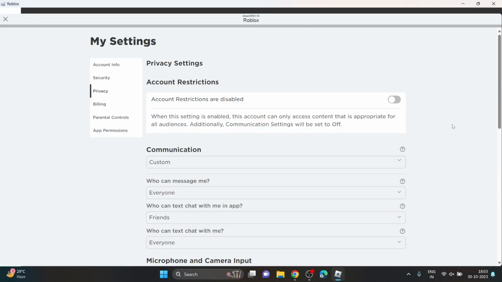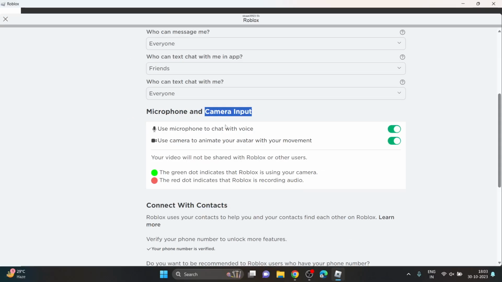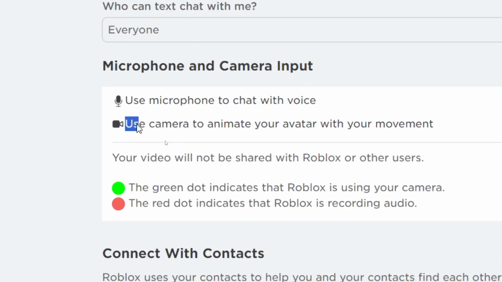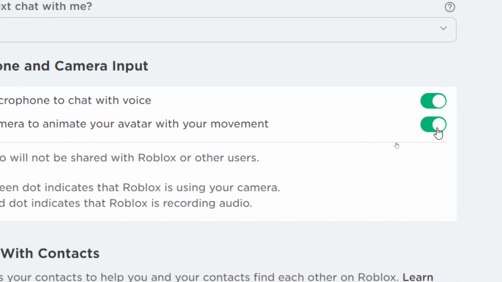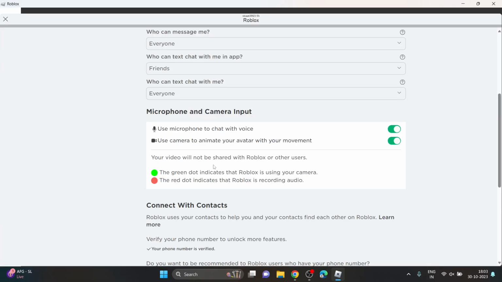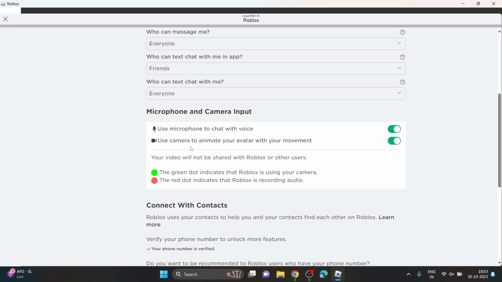In Privacy, to get face tracking you just need to enable this camera input from here. Just click on it, and now you just need to enable this second permission, which is to use the camera to animate your avatar with your movement. Just click on this toggle button to enable and disable it. Click on enable to enable it. Once you enable it, guys, now you can animate your avatar with your movement by using your camera.